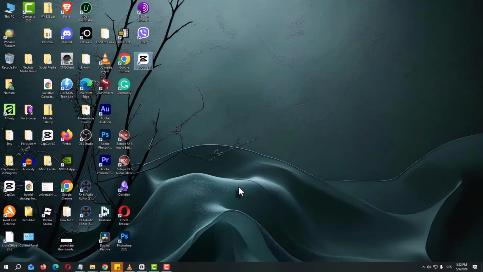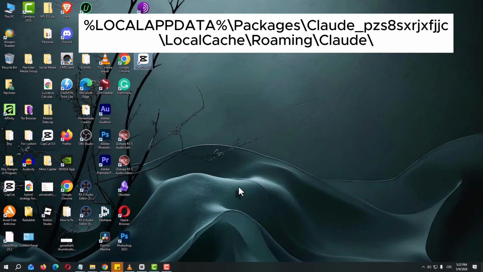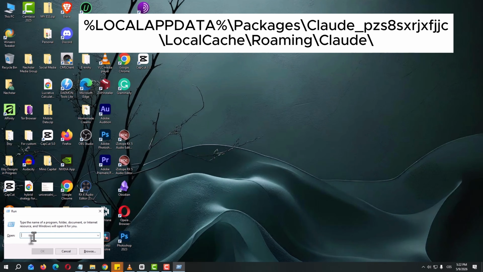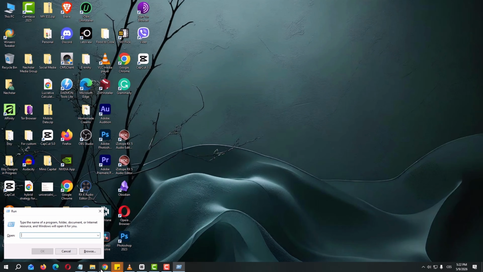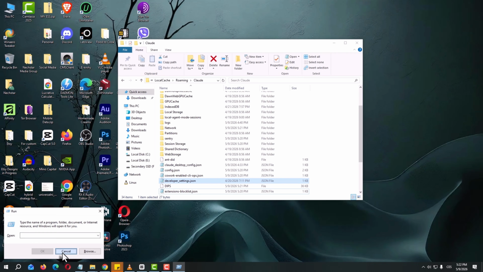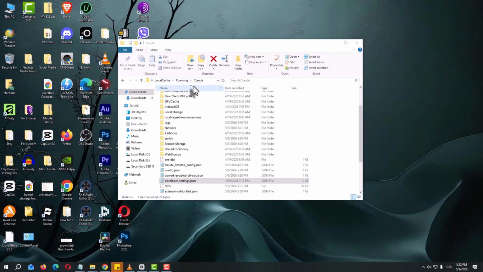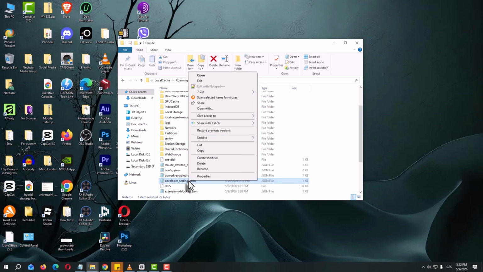If you have installed it via MSIX like me, the path is a little different. Just press Windows key and the R key at the same time, and then paste this path you see on the screen into the dialog box. Now, here you can find the developer_settings.json. Right-click that file and choose Open With, then select a text editor like Notepad.